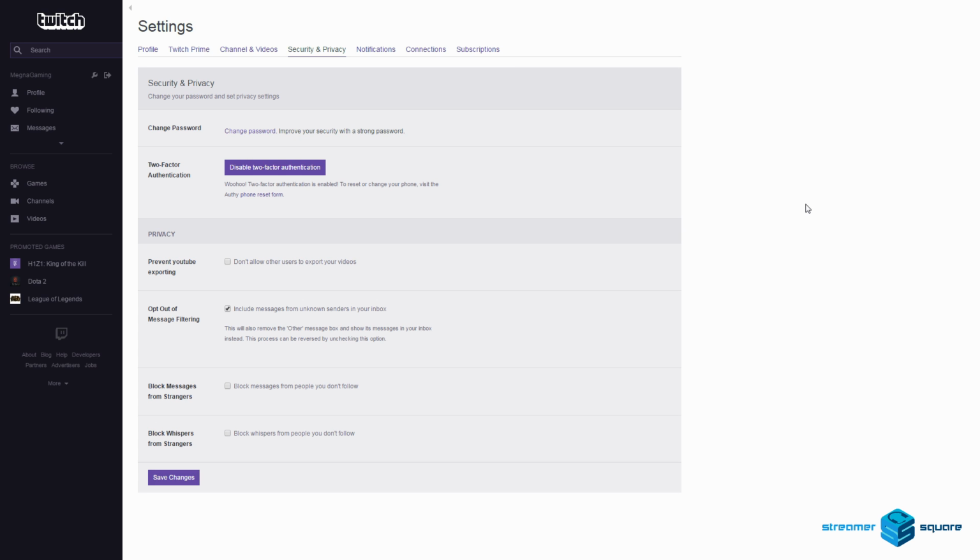There's only one thing I want to point out here under security and privacy, and that is two-factor authentication. Super important. I highly suggest and recommend everybody sets up two-factor authentication with their broadcast account.